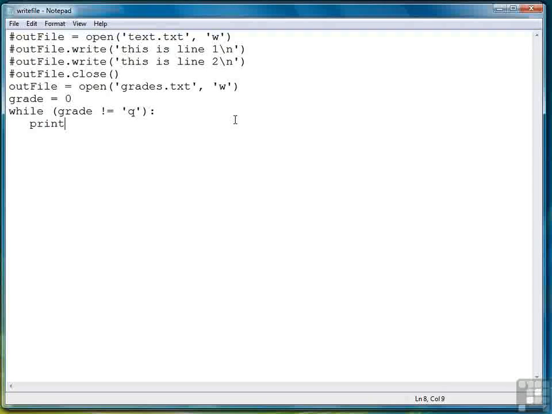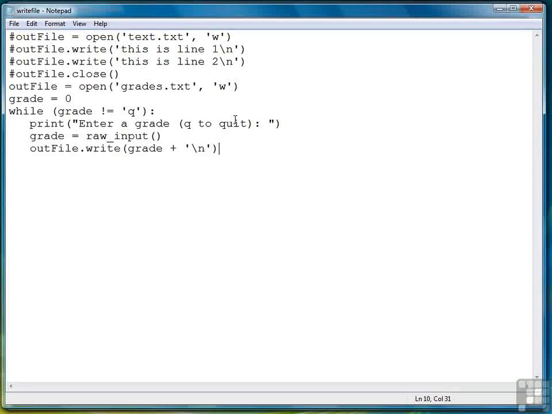So we're going to prompt the user, enter a grade, Q to quit. Then we'll get the grade using raw input. Then we will write the grade to our file, and notice that we concatenate a newline to that so that each grade will exist on its own line. That will just make it easier to read the data back in. And that should be all we have to do. So at this point, we can close the file, and then our data should be written out.